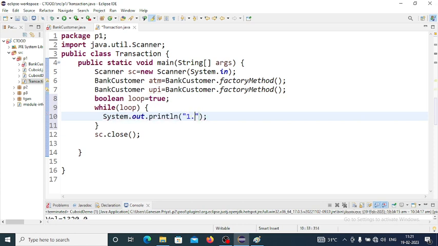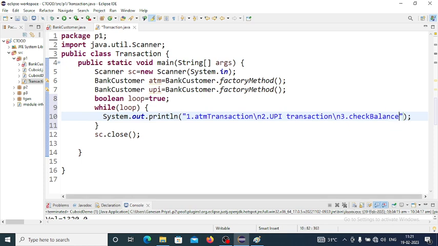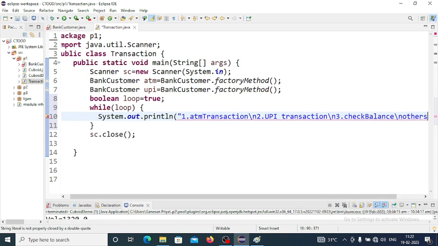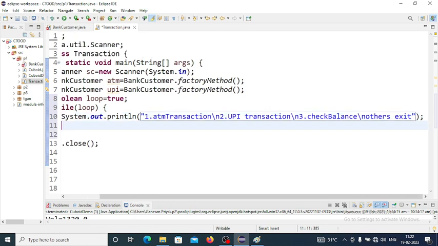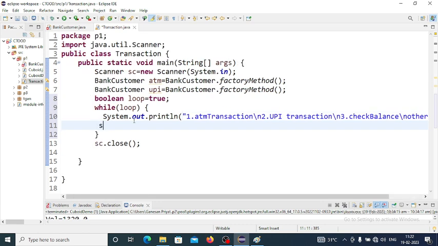First one, transaction, that is ATM transaction. So the customer wants to do the transaction through ATM. Then option number 2, let's say UPI transaction. Then option number 3, check balance. Then others, exit. Now I want to add the cases. Let's see which case I want to write.